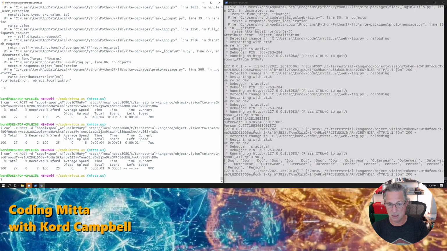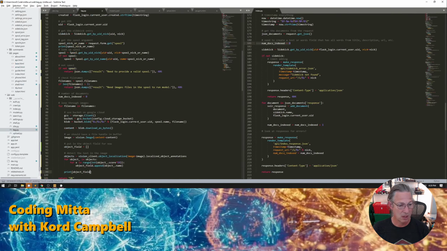What does it say? Dog, dog, dog, outerwear, outerwear, outerwear, person, person, person. That's great. That's perfect. Okay. Now what do we need to do? We need to throw it in a document.